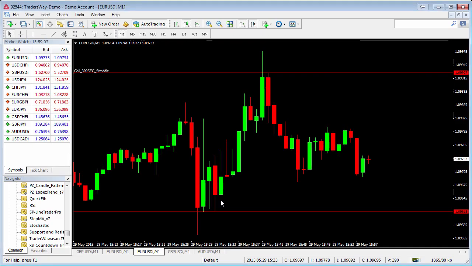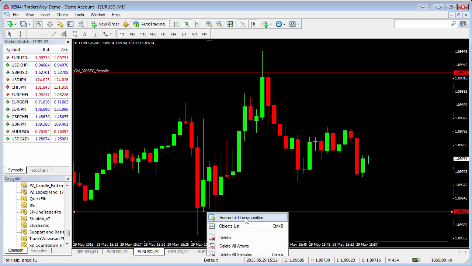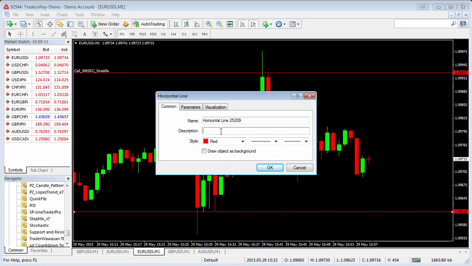Click OK. The next thing we can do is on the bottom line, go to the horizontal line properties, and on this one we're going to be doing a put 300 seconds, which is again a 5-minute trade, and typing in straddle.